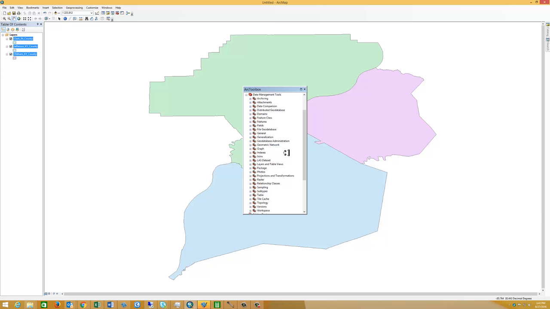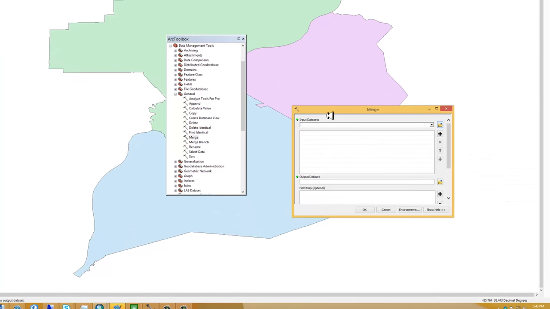So we're going to go to the General tab. You see Merge under the General tab. We're going to double click to open up that tool. So here's the tool.